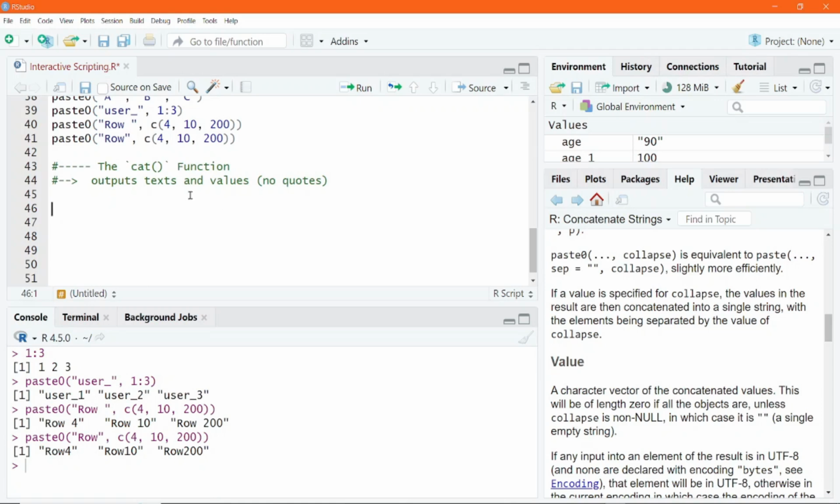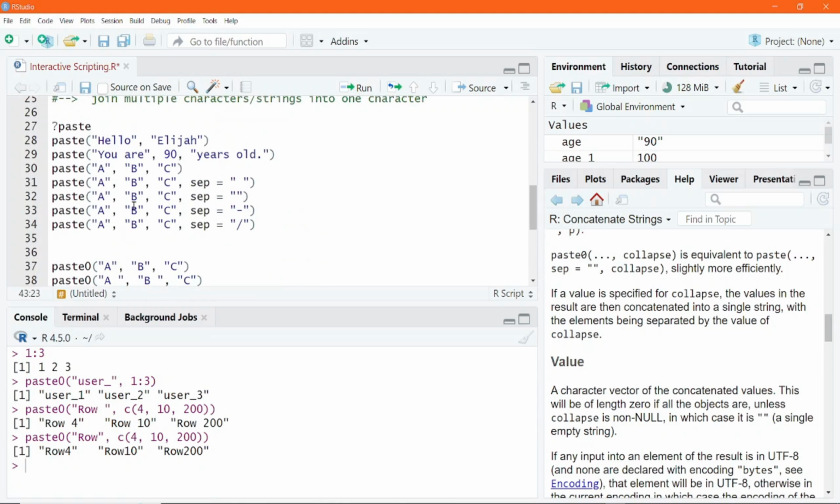So now let's go ahead and do something with this particular function. But there is one thing that you need to take note of. This cat function, unlike the paste and paste0 functions, you cannot store output from the cat function in an object because it doesn't really return an object. Now, let me show you what I mean by this.